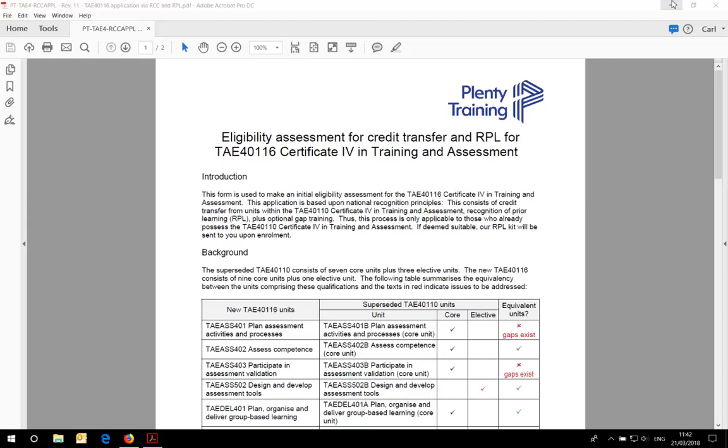Now, this form can be downloaded from our website at www.plenty.edu.au. Now, this is a PDF form. What you want to do is save it onto your desktop, and that allows you to use the editing features in this form. If you leave the form embedded on the web page, you won't be able to save your responses in it.